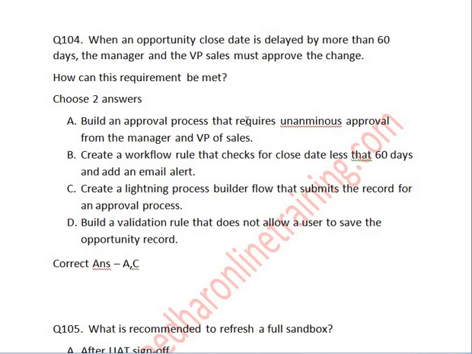Build an approval process that requires anonymous approval from the manager and the VP of sales. That is one option, one answer. Create a lightning process builder flow that submits the record for an approval process. This is the second answer. These two are the answers.